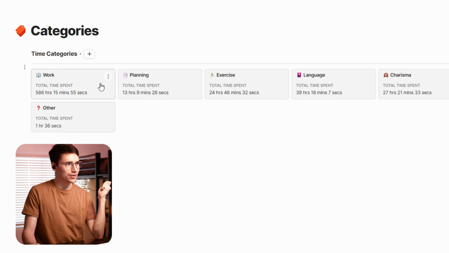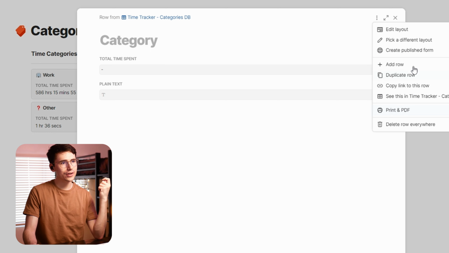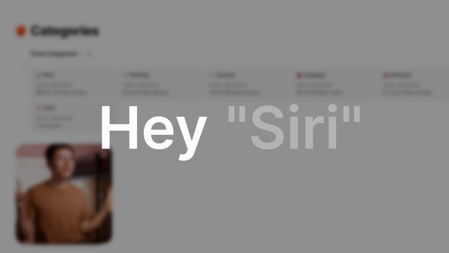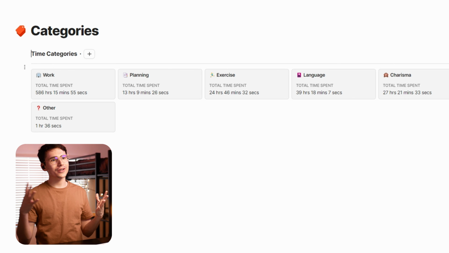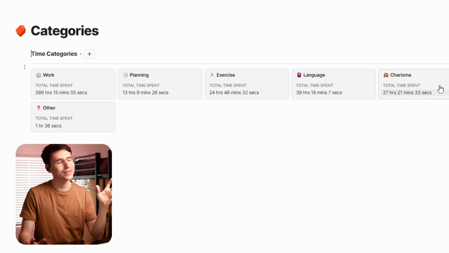Categories page is pretty simple. It just has a place for you to either add new categories or to see all the existing ones. Whatever word you put in here, you can substitute it, so you can say like, hey, clock me in for reading or charisma or language. It's super easy. So it's all pretty decent, but how do we actually get it?